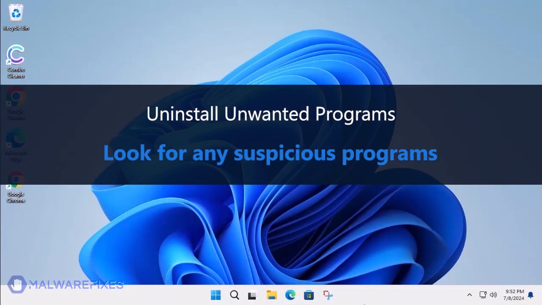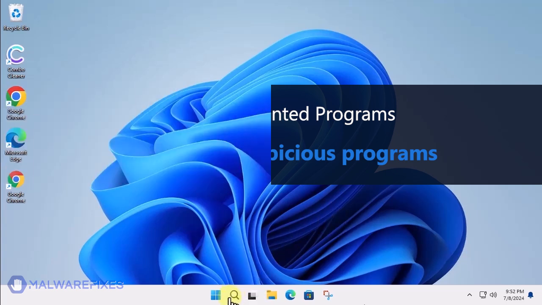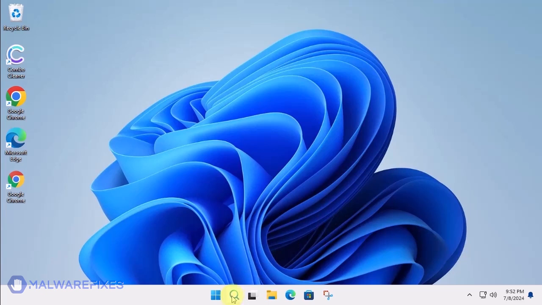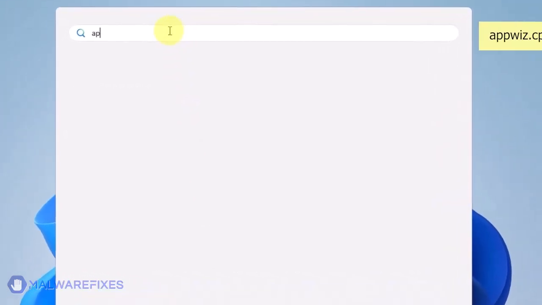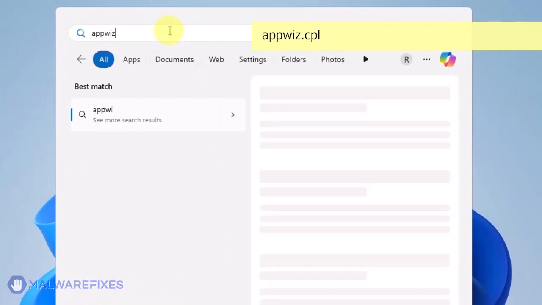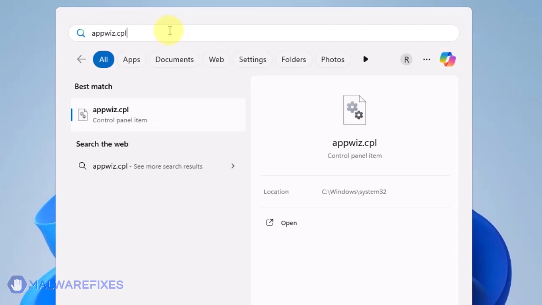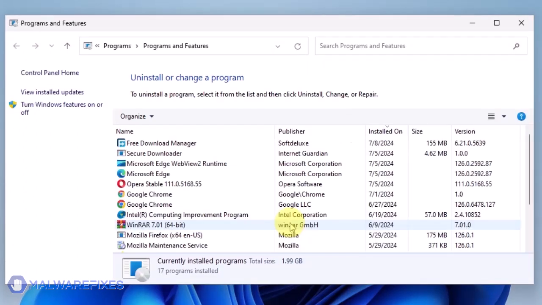At this point, we will uninstall any unwanted programs from Windows that may be causing the search hijacking. Click on the Windows search icon and then type AdwCPL in the search field. Click on Open to run the Programs and Features window. We will need to find the most recently installed program. To do this, click on the Installed On area.